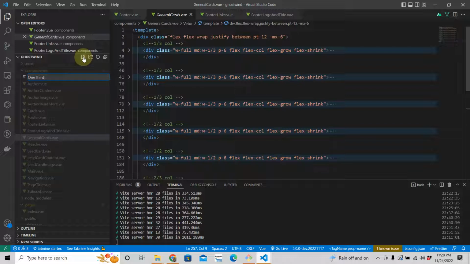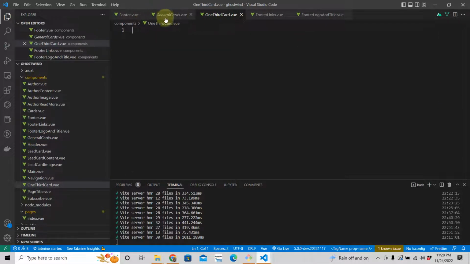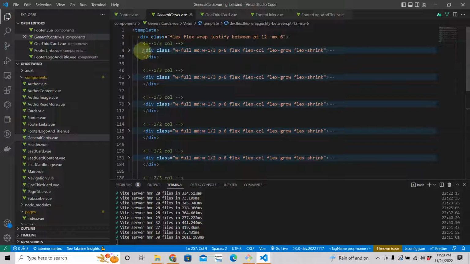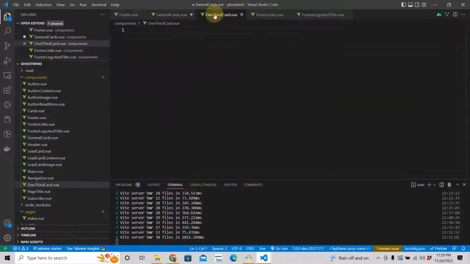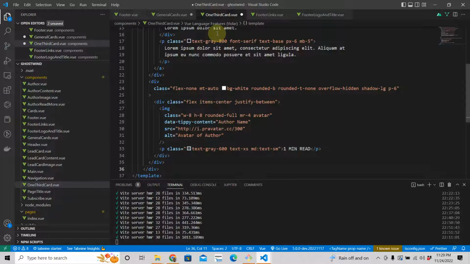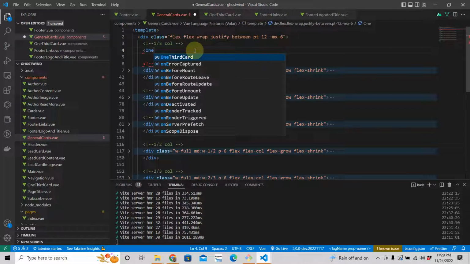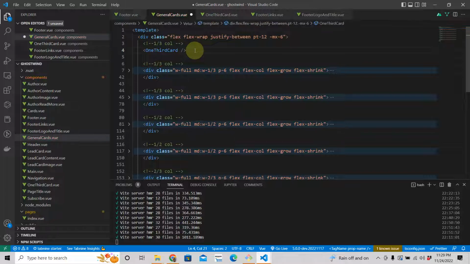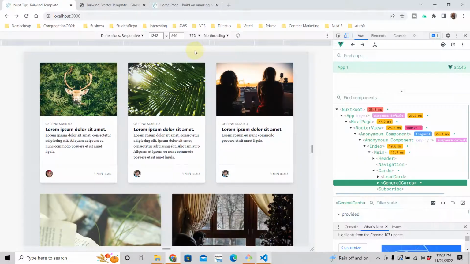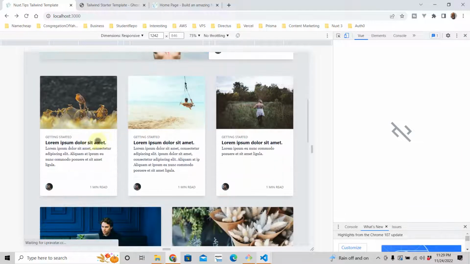Let's see if this will work. I'm going to copy that, put it in the one-third card, create the template, and paste. Let's just see if this works. I sure hope it does. So we're going to change this to the one-third card. Let's see if anything changes. Is it still working? Looks good. Let's refresh. Okay, so it's working.